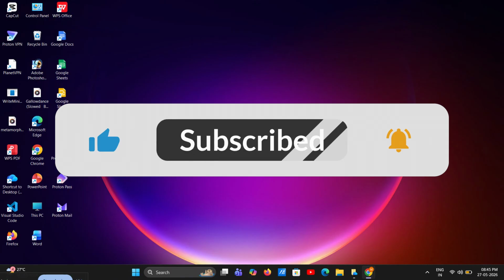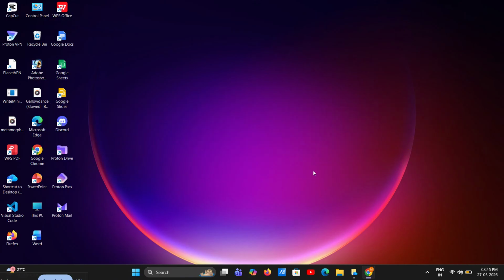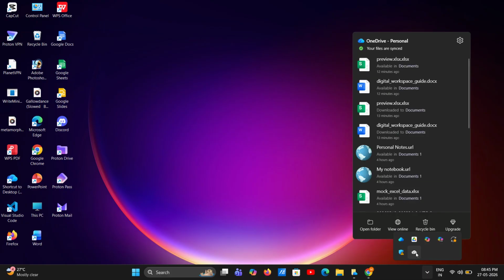Now, let's get started. First, look at the Taskbar notification area in the bottom right corner of your screen. You should see the OneDrive cloud icon there. If you don't see it right away, you may need to click the small arrow to show hidden icons. Once you find the OneDrive cloud, click it to open the OneDrive panel.